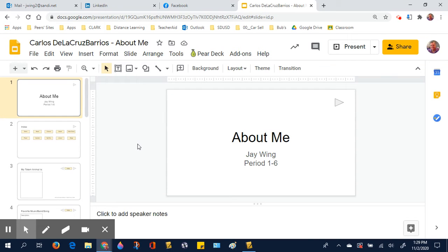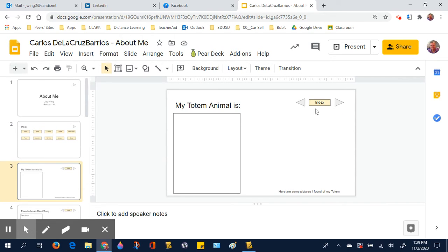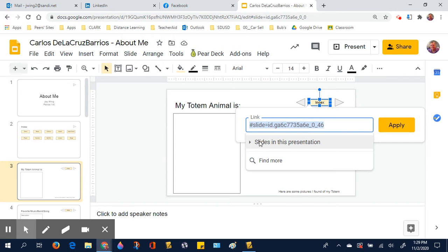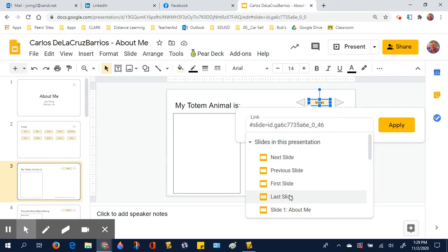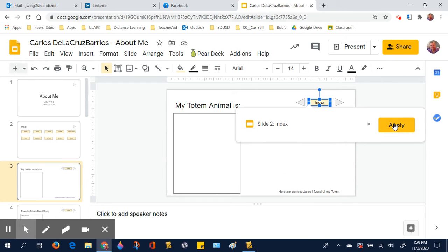Since I forgot to fix this, here's a quick video on how to change the index button on all of your slides. So I'm going to click on this index button. Notice how it says deleted slide. Click this pencil over here to edit the link. Click on slides in this presentation. And then select slide number 2, index. And click apply.